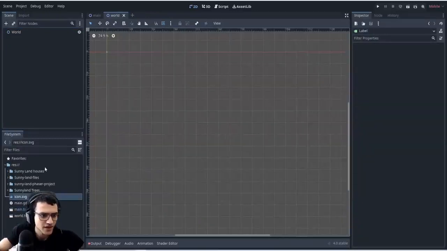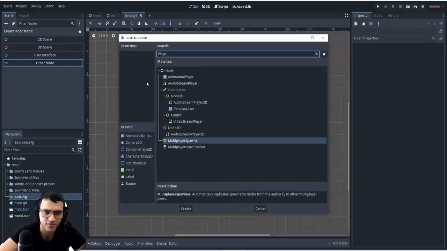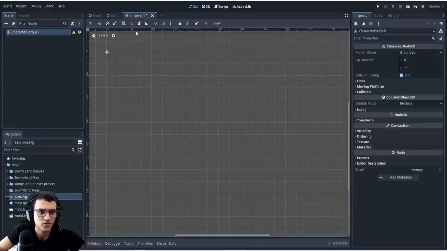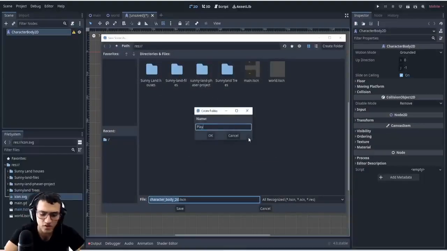Instead, what we're going to do is get started on our player and background. So the first thing we're going to do is create our player first. In order to do that, we have to make a character body 2D. So we're going to have this as a separate scene. The reason is because it's going to inherit this scene, and I'll explain that just in a second. So first, let's create a new folder for this guy and call it player.